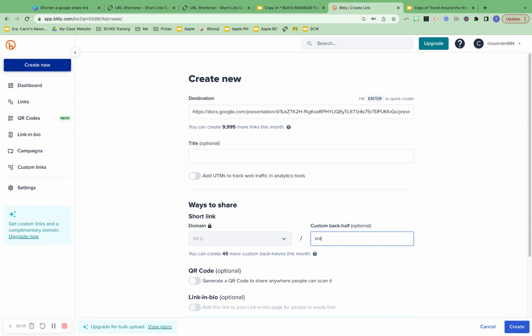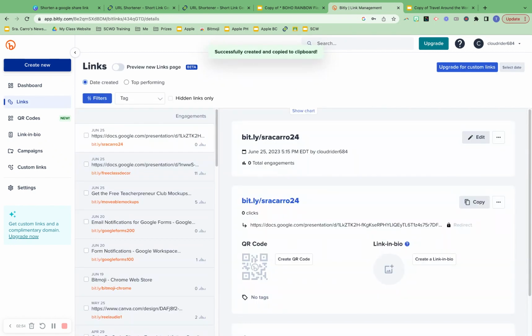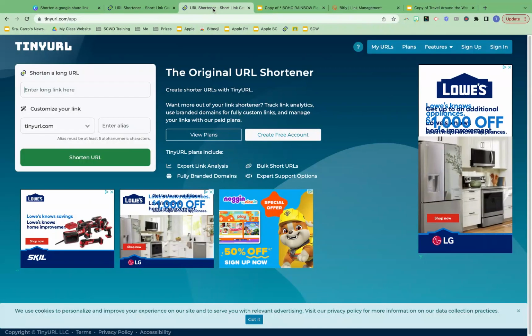So let's see if Senor Caro 24 is available here. Once again, I won't know unless it allows me to create it, and it does. And both of these let you do QR codes as well, which would be helpful. For example, my newsletter, I'll put the link and a QR code because now everybody pretty much can scan them with their phone cameras. So that's a cool feature as well.